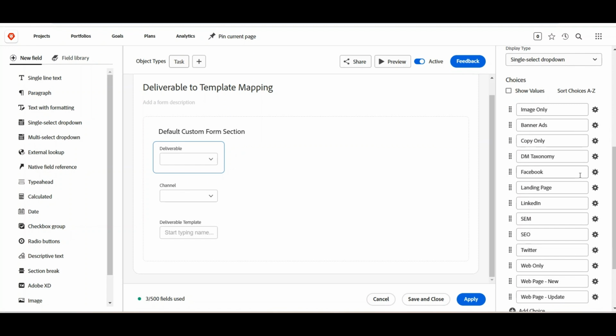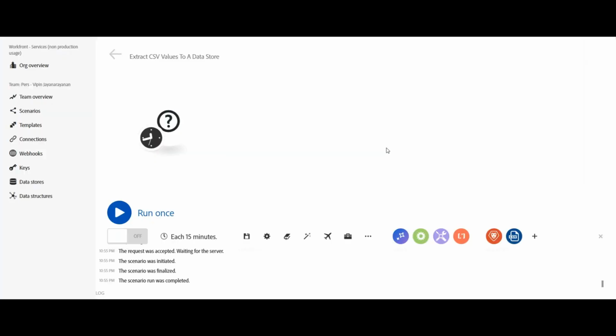So let's try to extract these values into a CSV file using Workfront Fusion. I mean, that is pretty much possible. So let's build the scenario. The first step should be to query the custom field and extract the drop down values. Okay, so how can we do that?